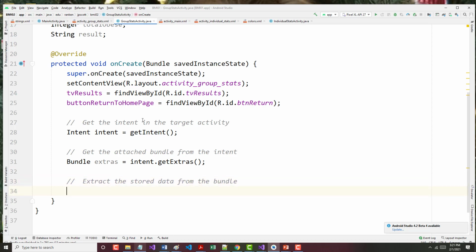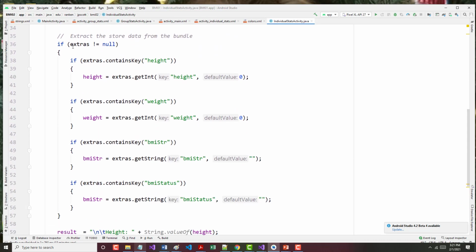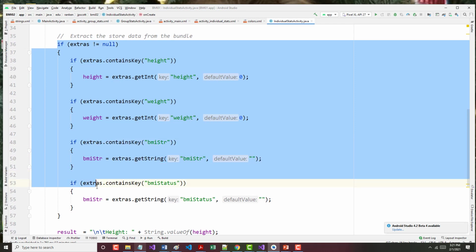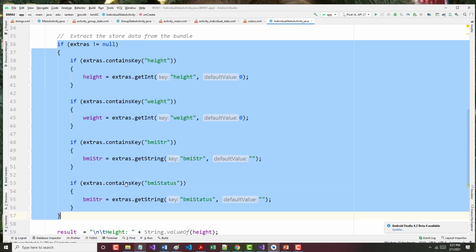Okay, and now I am going to be lazy. I'm going to grab that big if statement that I had before and then just make changes to it. You do not have to do that.